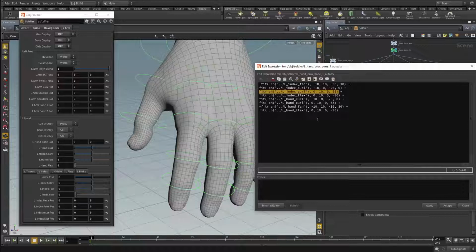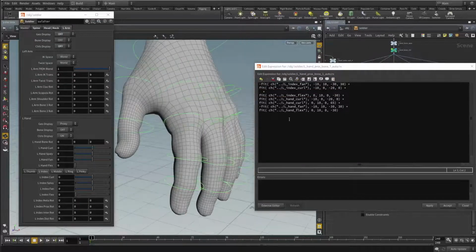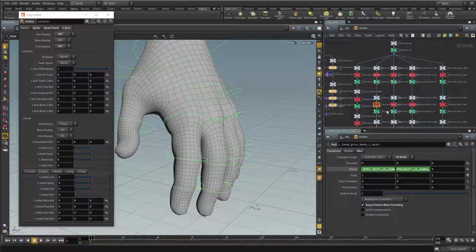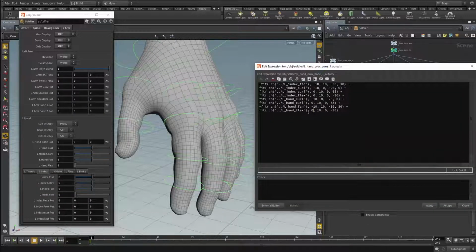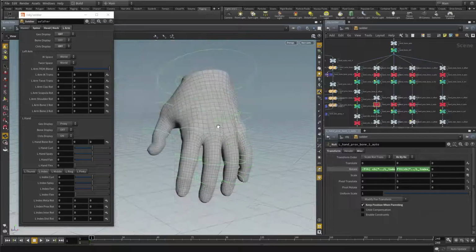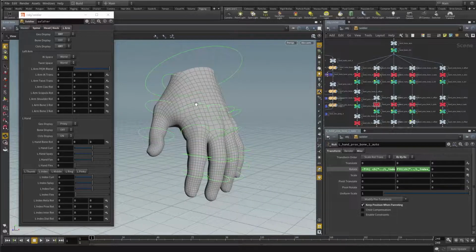They're all just being added together to result in a final rotation for each of these bones. So don't be intimidated when you see something like that, because you understand each of these individually, and you can work out what's going on pretty quickly. So we are done with our hand, and that means that we're done with our arm.